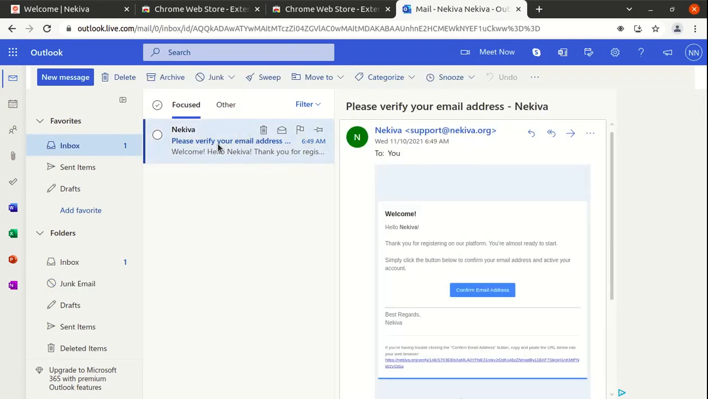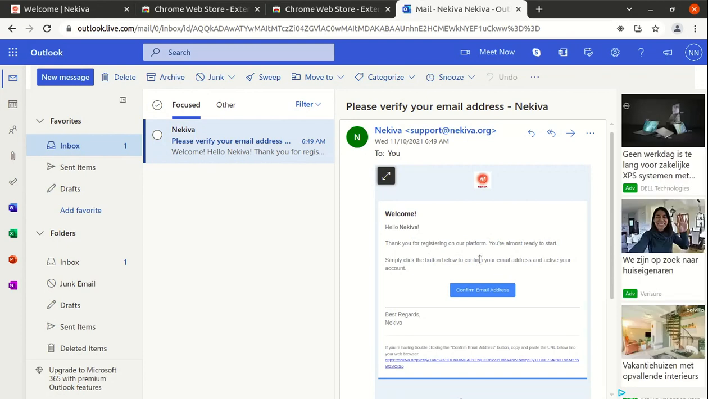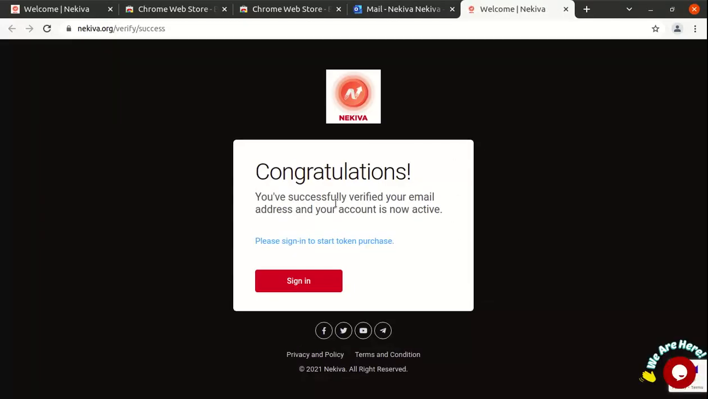You click and open it again, and the email is very simple. It says, hello Nekiva. Remember, Nekiva is the name I entered there. So whatever name you entered there, it'll say that. Thank you for registering on our platform. You're almost ready to start. Simply click the button below to confirm your email address and activate your account. So I'll simply click on this button, and it will open a new page which confirms my account. It says, congratulations, you've successfully verified your email address and your account is now active. Please sign in to start token purchase.